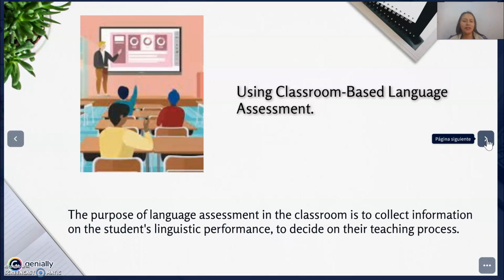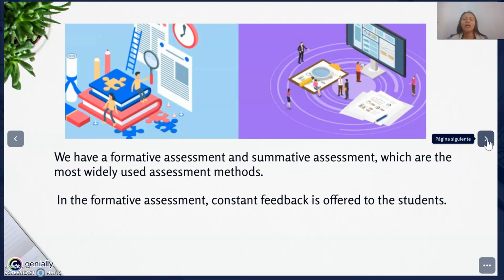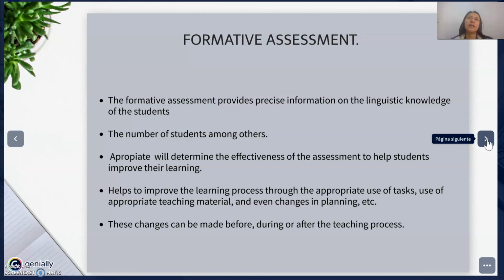Using classroom-based learning assessment. The purpose of language assessment in the classroom is to collect information on the students' linguistic performance to decide on their teaching process. Formative assessment and summative assessment are the methods which are most used, and that's why we are going to talk about them. Formative assessment is an assessment that the teacher can make before, during, or after the teaching process.